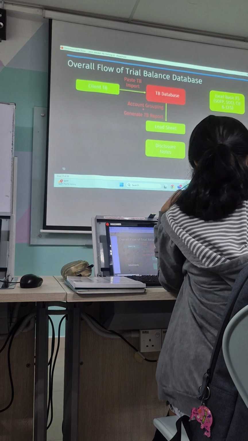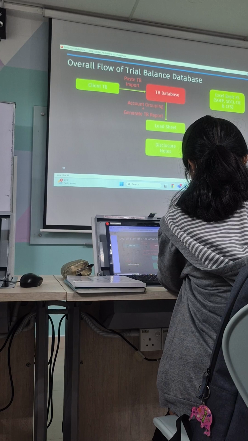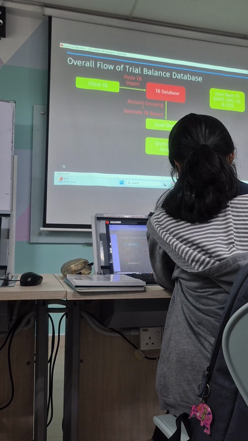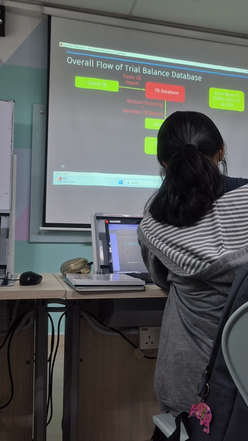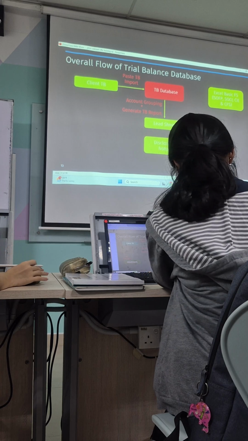Who will prepare the financial statement usually? Remember the management account? The client has to prepare. Our job is just to audit the figures only. Our job is not to prepare. Okay?